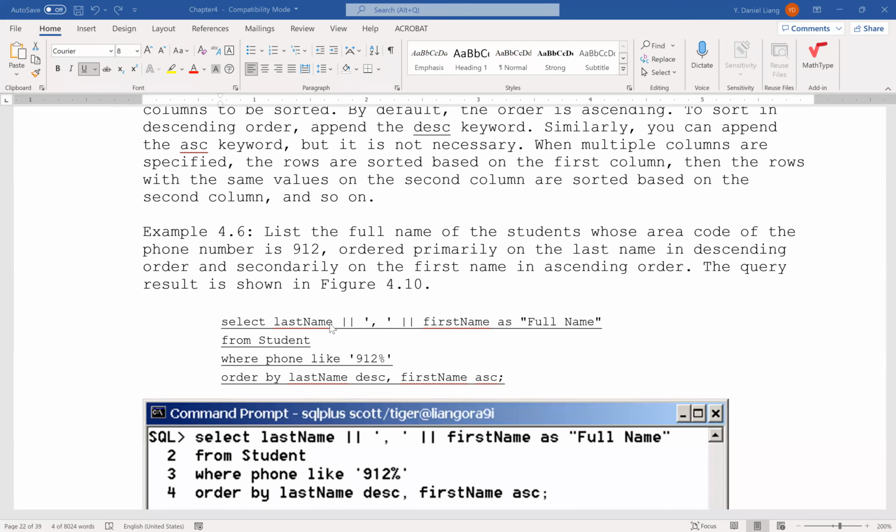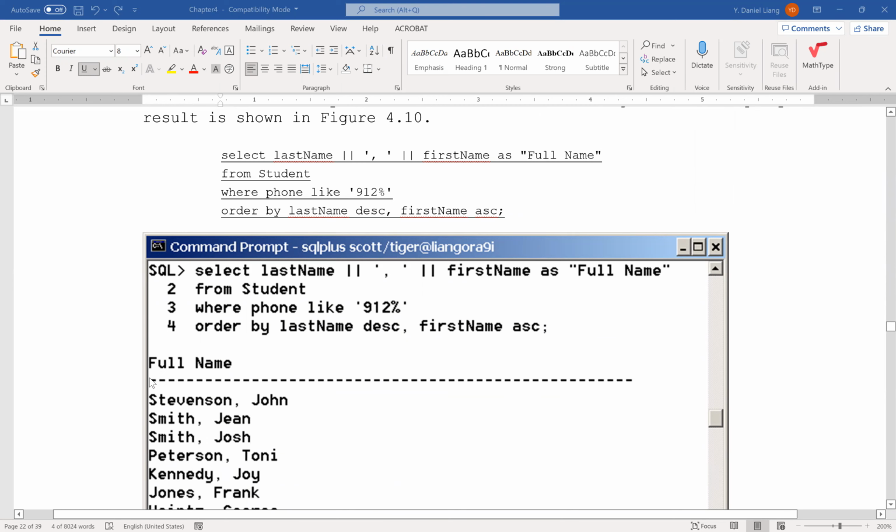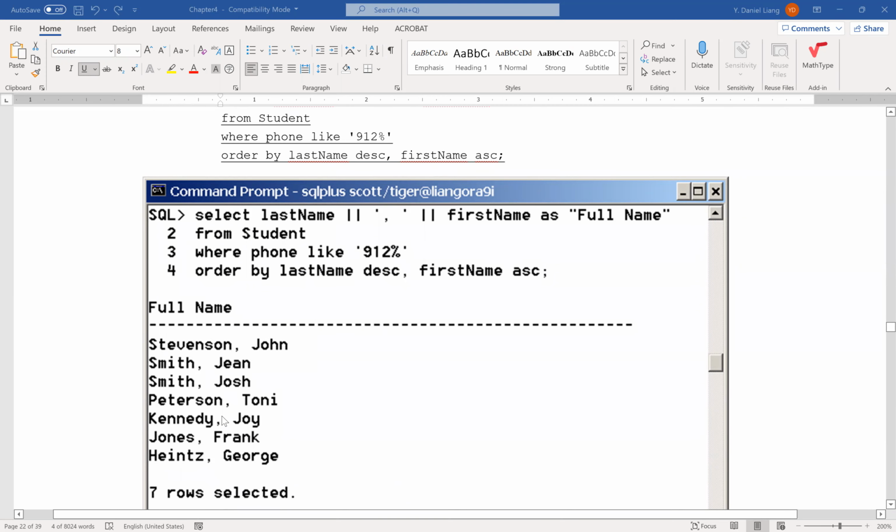So you're going to select last name, comma, first name as full name from student where phone is like '912%', begins with area code 912, ordered by the last name in descending order and first name in ascending order. So first, the criteria for the sort is the last name. If the last name is the same, then you look at the first name.